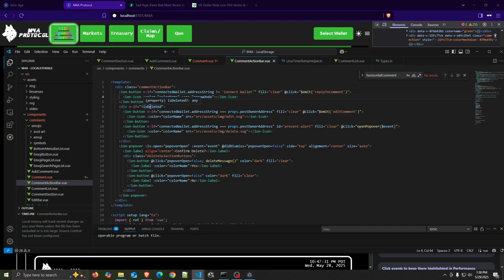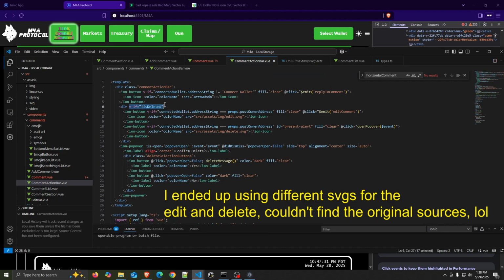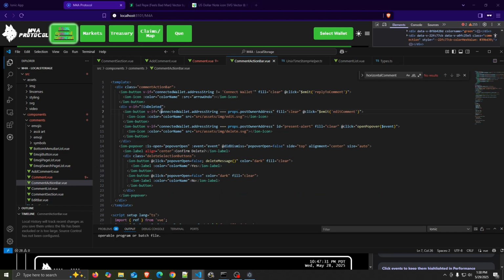Deleted is a property on a comment. If it is deleted, then you shouldn't be able to edit or delete. So these icons just wouldn't be visible. The if would not show the last two buttons if it was deleted. And this other check is just ensuring that the connected wallet's public address matches the post owner's public address on the comment, because you shouldn't be able to edit or delete a comment that's not yours. So they have to be equal in order for you to do that. That's what that check does.